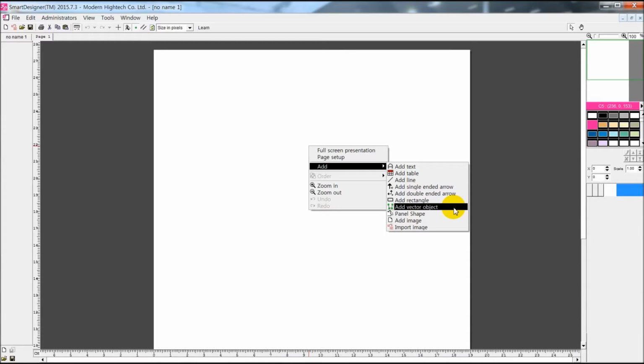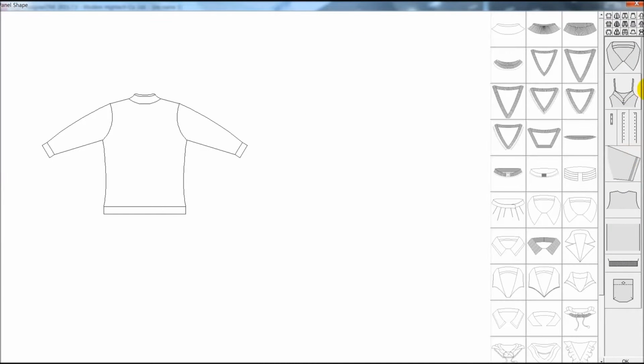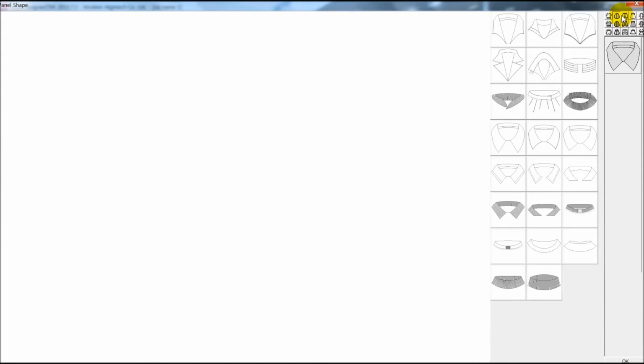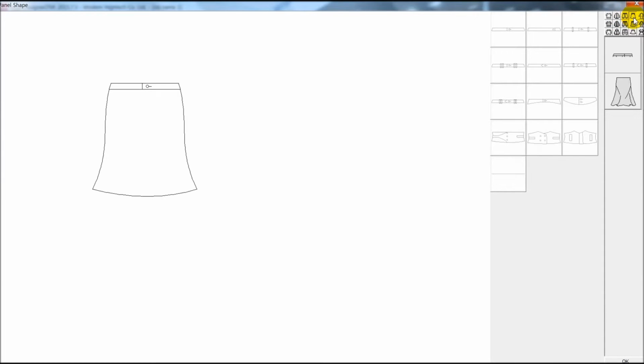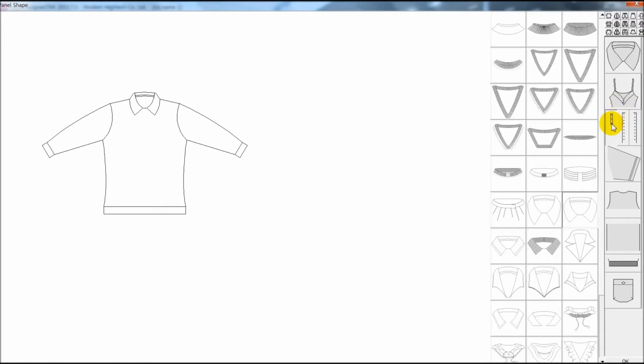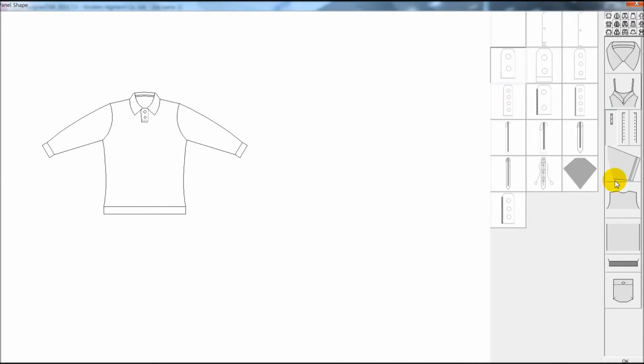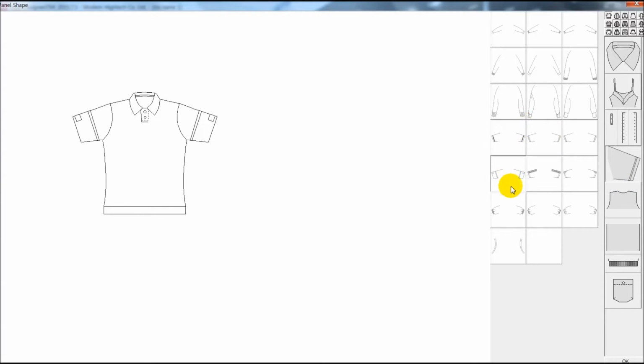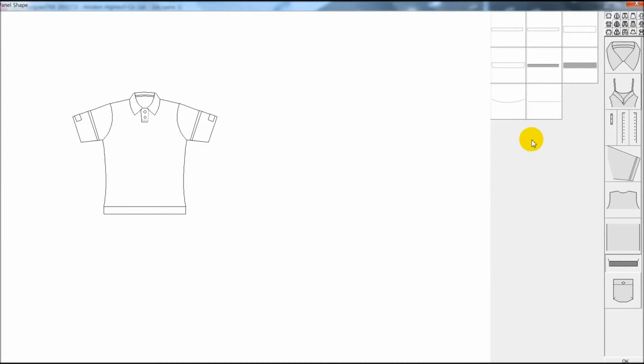mainly there are three ways to help you draw your sketch. First, I'm going to show you how to use the library function. Go to Panel Shape, and you will see all these types of clothes ready made for you. And you can also select all parts of the cloth as well. So select among them the most similar image to the one that you are going to create.